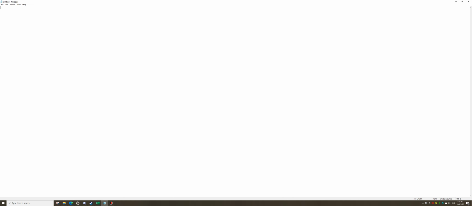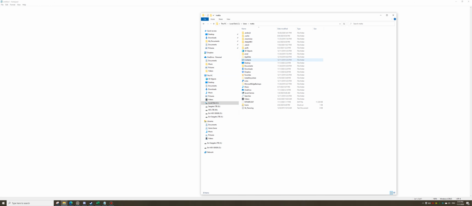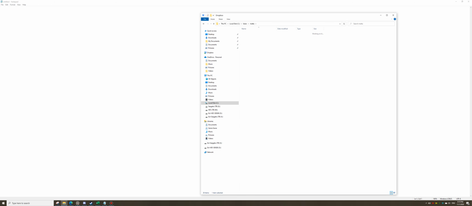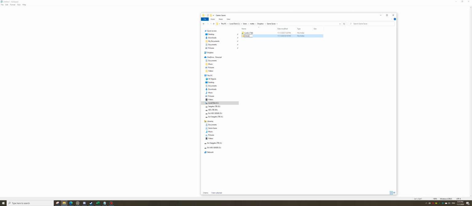So this is how you do it after you install Dropbox. Dropbox is present right there in Windows Explorer, but the path, at least on my machine, is C:\Users, then my username, and here's Dropbox. I've already created a folder called Game Saves, and within it you can already see Lucky's Tale. I'm going to create one called Chronos for this demonstration.